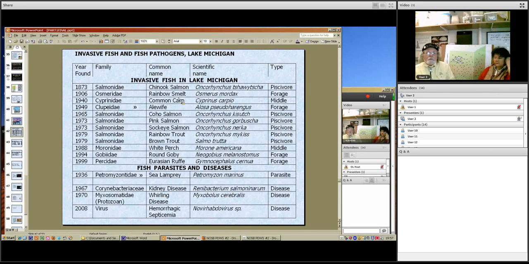Then rainbow smelt, which is a forage fish. It's a planktivore, very similar to alewife, which is going to come in later. That came in the early 1900s. Common carp, the bottom-dwelling golden carp, which is, we'll call it a middle kind of fish because it will eat any detritus and plants and stuff off the bottom, but it will also eat snails and crayfish if it can get them.